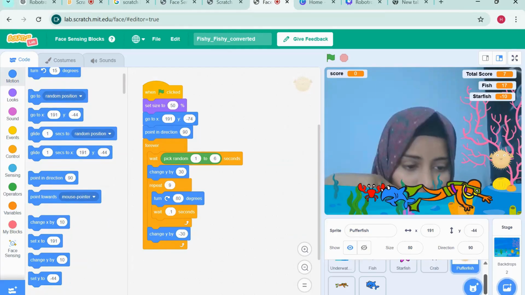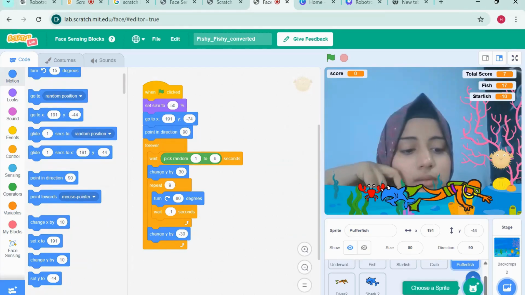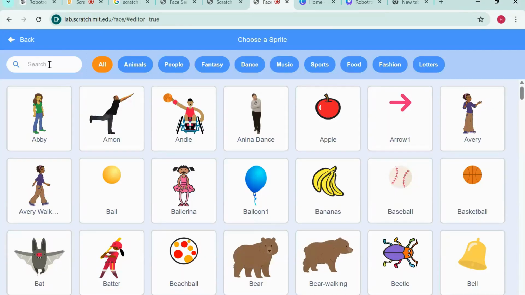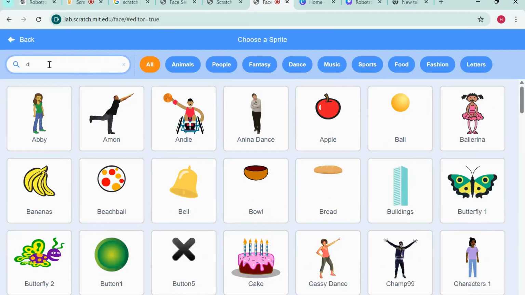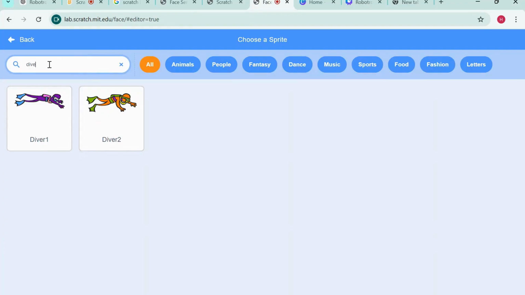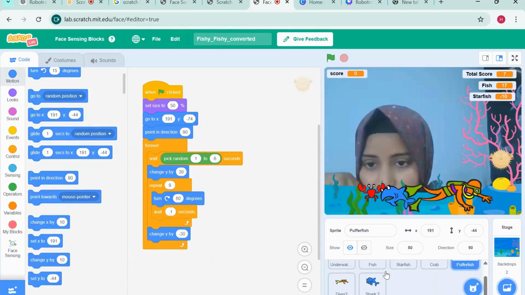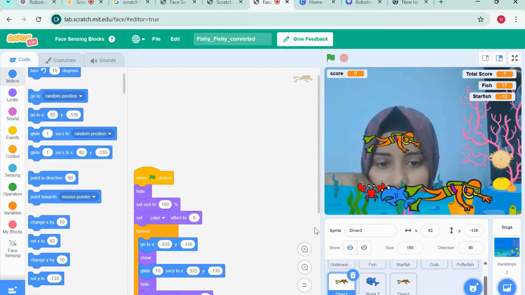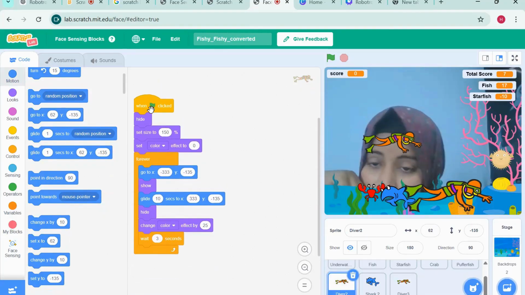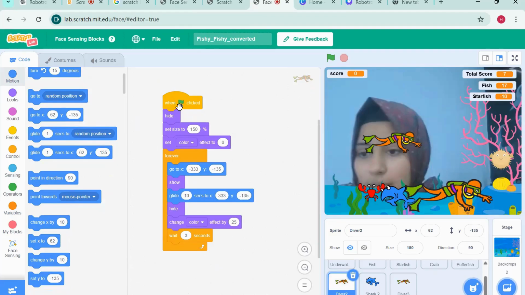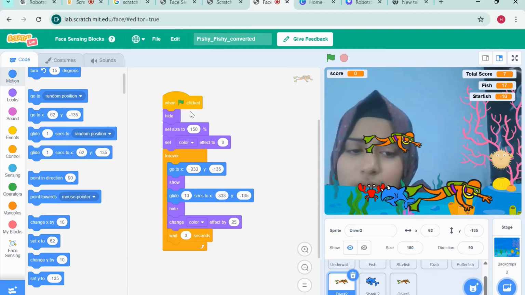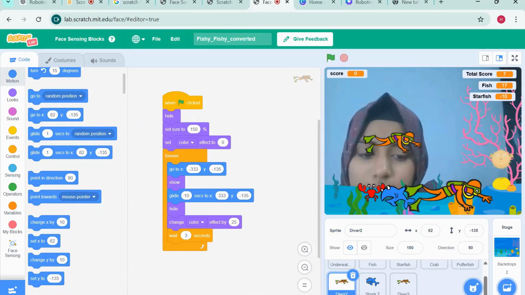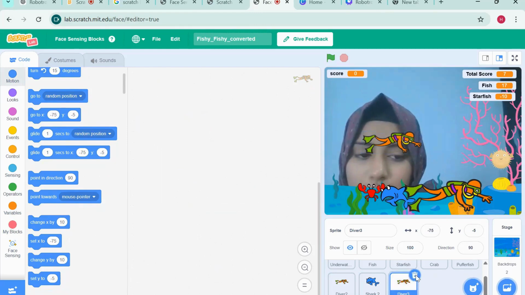So this is it for pufferfish coding. So now let's move toward the next part, that is driver 2. Select this character and now start doing the coding of it. This is the coding of our driver. For that, we started with the green flag. We already knew that. Just start with the green flag.